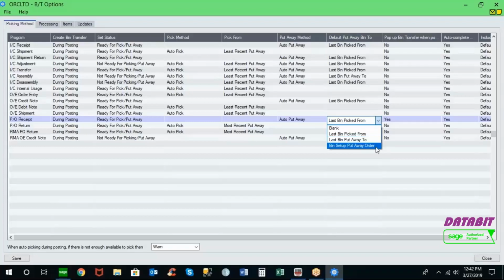And then you can also use the bin setup put away order, which will take a look at how you've set up the bins and decide, based on the quantity and available space in a bin, what bin you should put away to. The pop-up bin transfer is when I'm doing a PO receipt or an OE shipment, I can actually pop up a separate window that shows the bin transfer and the bin that we're going to be picking from or putting away to.